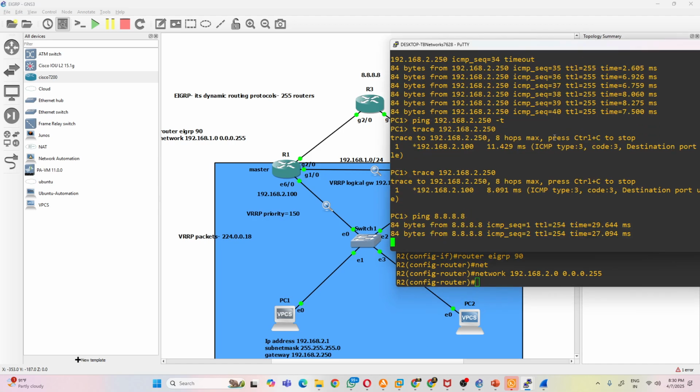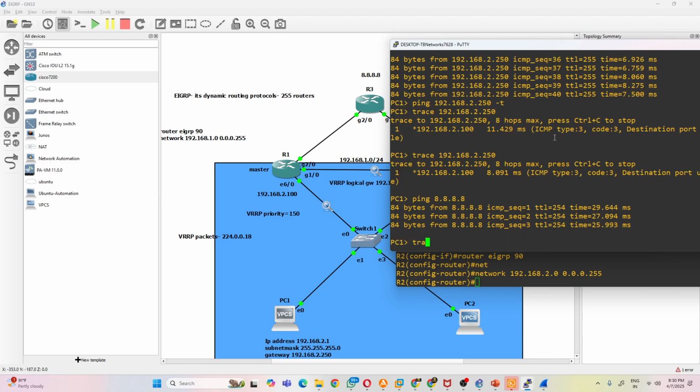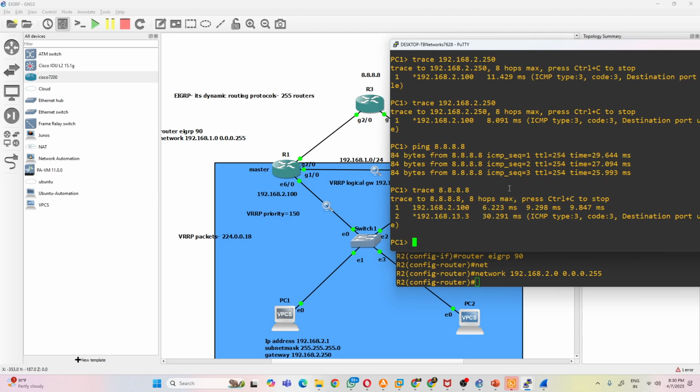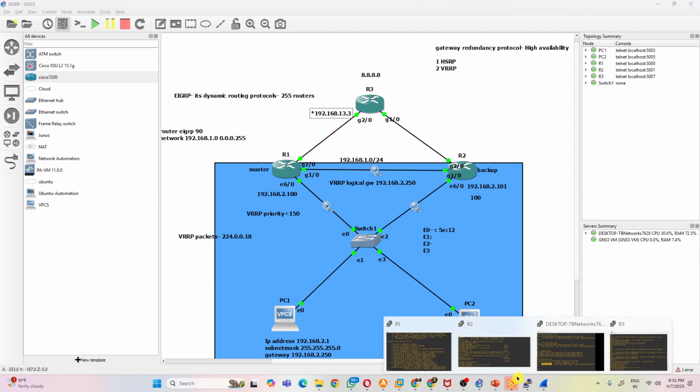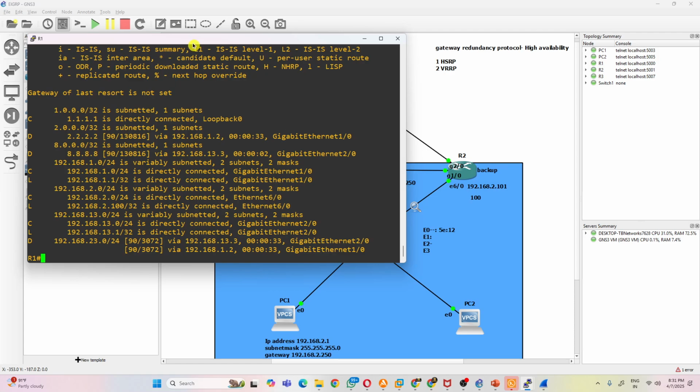It is pinging. So can we see the path? Which path is it choosing? Trace 8.8.8.8. Who is the master? 2.10, right? It is taking 2.13.3. So 13.3 is which IP? This IP, right? This is the 13.3. Now, can we shut down this link so that you will get clarity? That is what you are expecting, right?